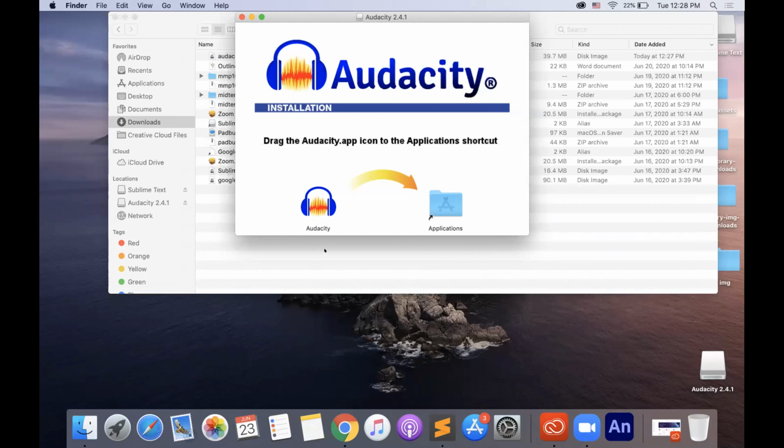All right. You see, this is what I was talking about. You see that little icon with the headphones? Drag it to the right over the thing that looks like a folder. Follow that orange arrow. Press and drag. Drop it on that little folder. Let go. Now you have Audacity. All right. You could close this window. Click the red button.